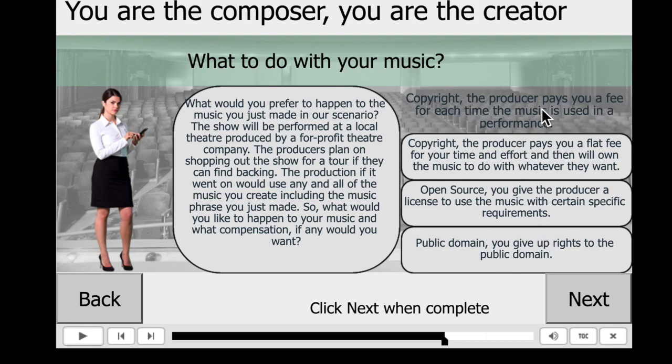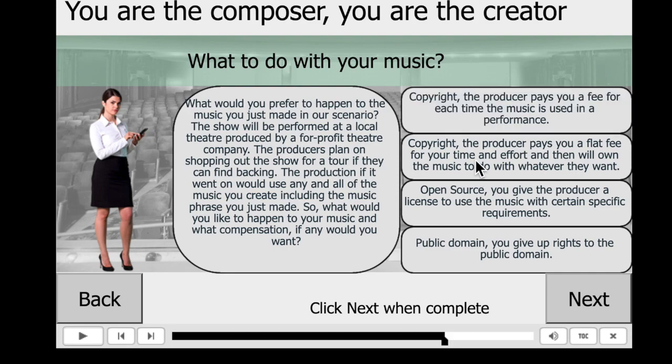I think if it was that case, I think I would copyright. I would want the producer to pay me a fee each time, because if they paid me a flat fee, then they may make, I don't know, I could probably make more money. So that's good. Okay, resolution.